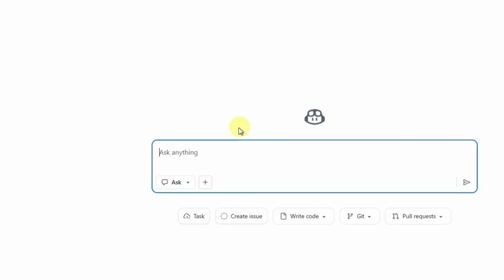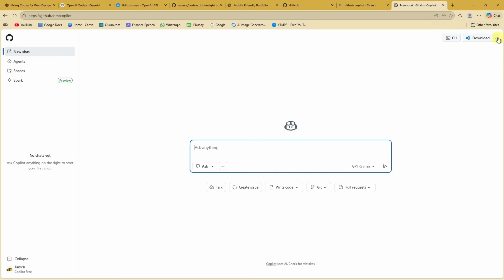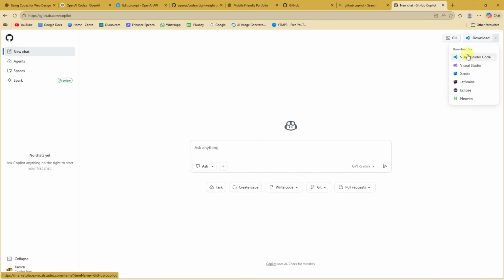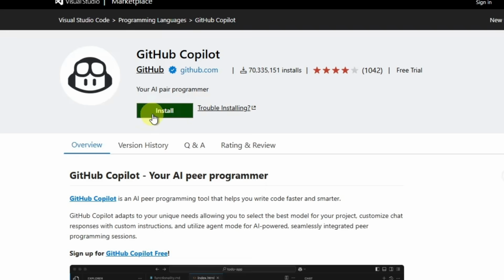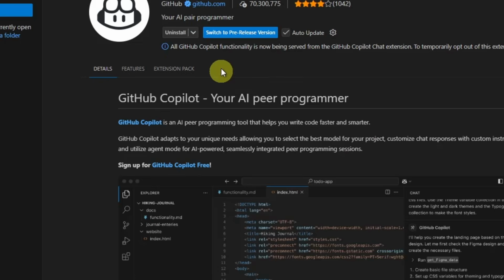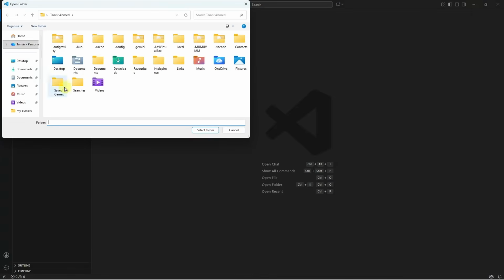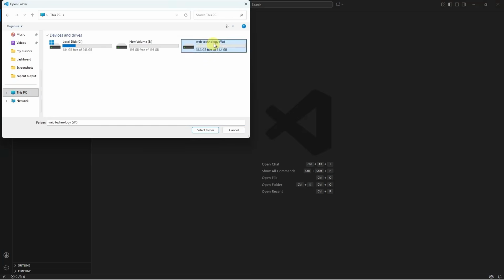So click here, and in the top right corner you can see we have this option. If you click this button, you will find Visual Studio Code and the other options. We can click Visual Studio Code and go for the installation. We can click open, and it will take us to this page. Now we have to open a folder.